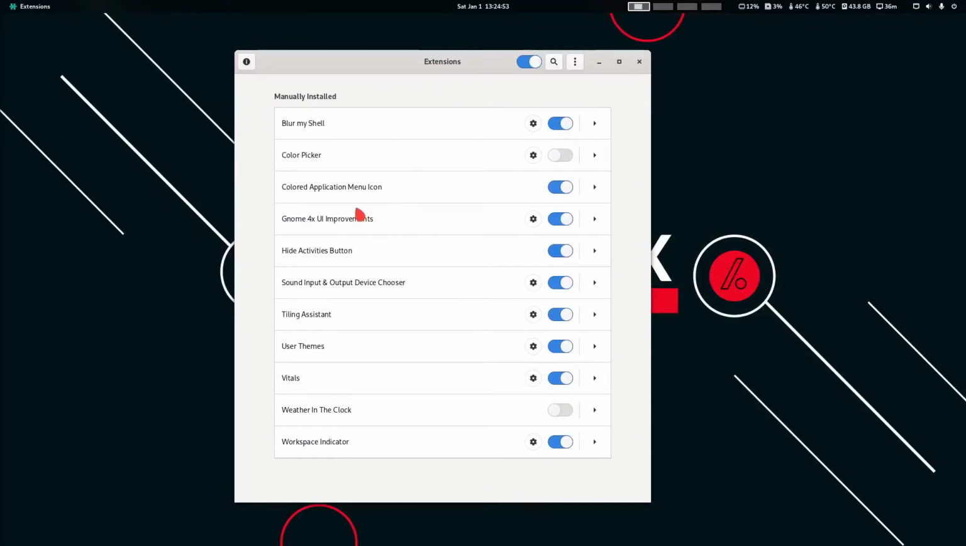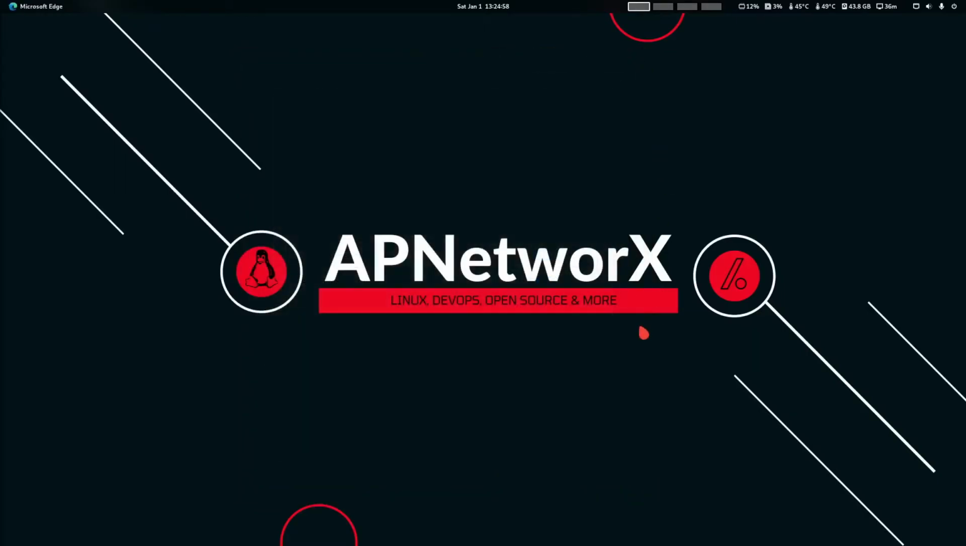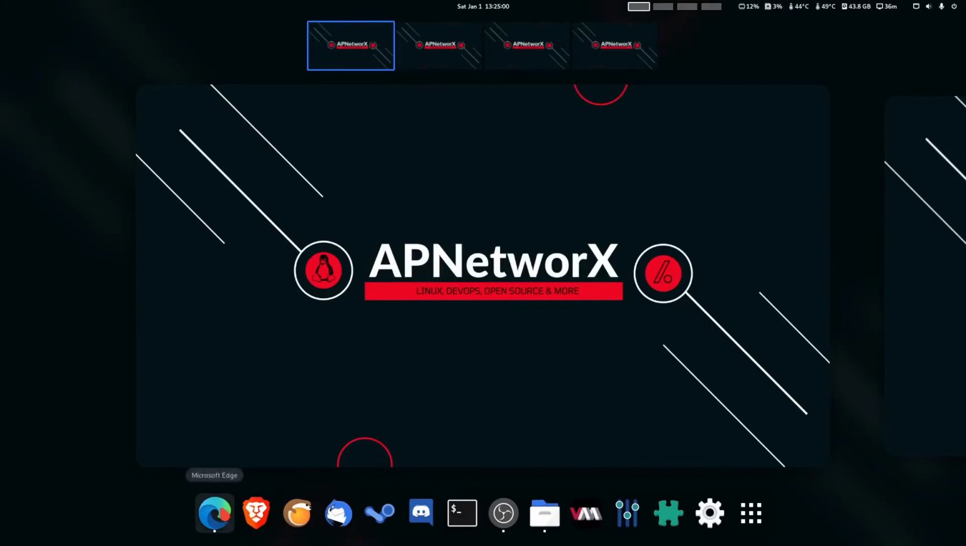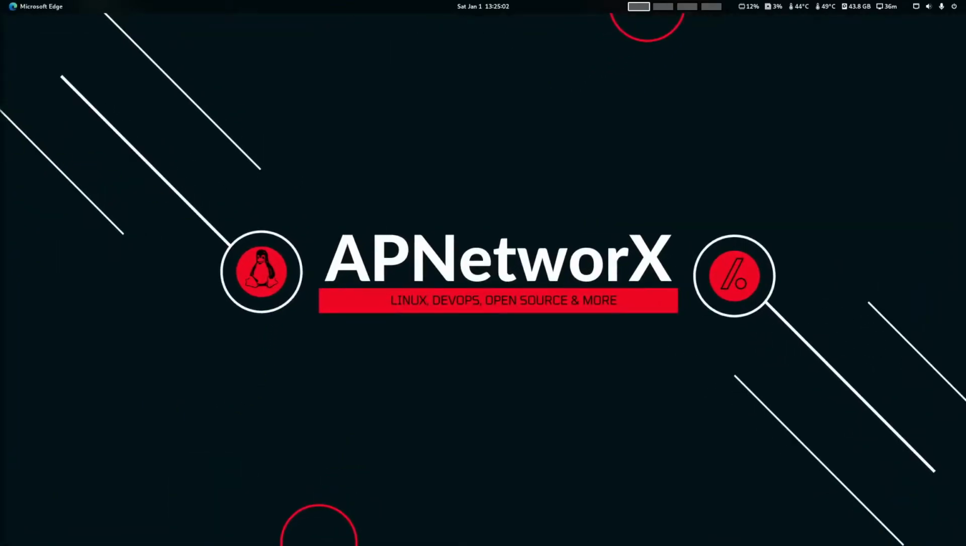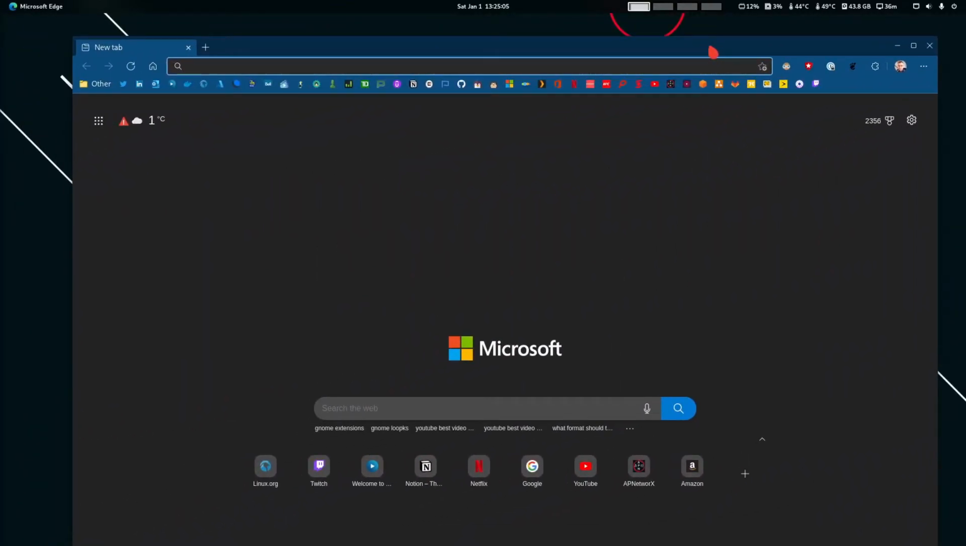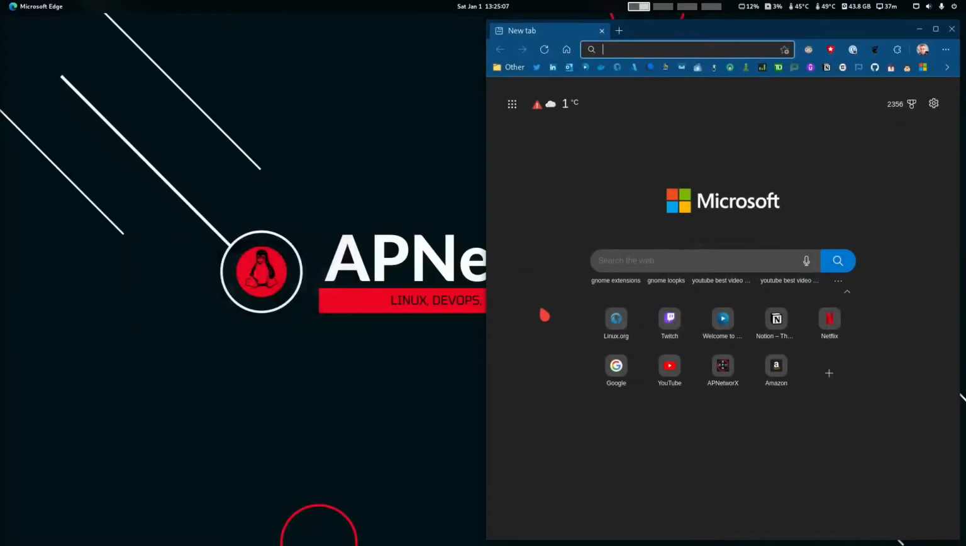Now, one of my favorite extensions to use here is the tiling assistant. What the tiling assistant allows me to do is tile my windows in a much more efficient manner. So if you've used Linux, you're probably familiar with things like window managers, for example. Tiling window managers are basically a way of more efficiently placing your windows on your desktop in order to not waste any of the space on your desktop, if you will.